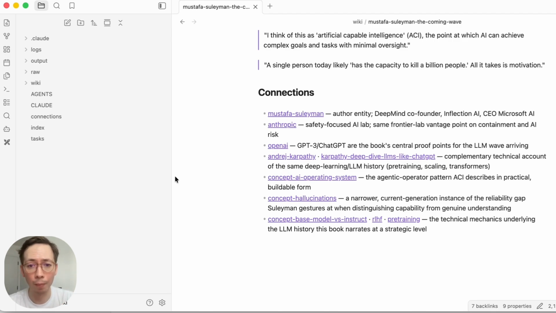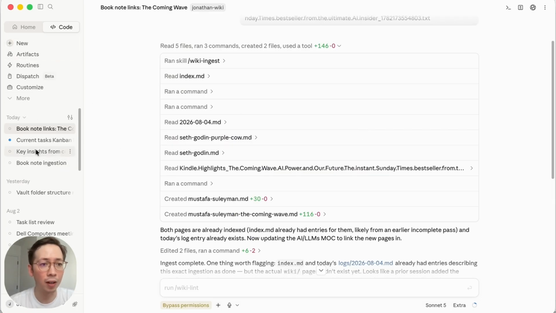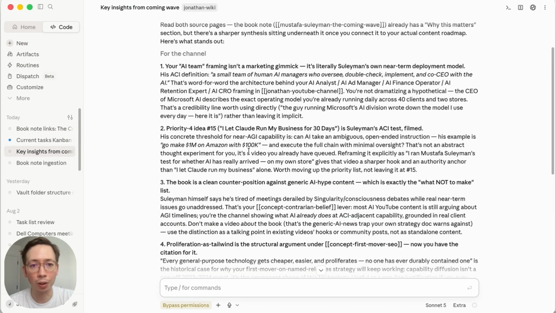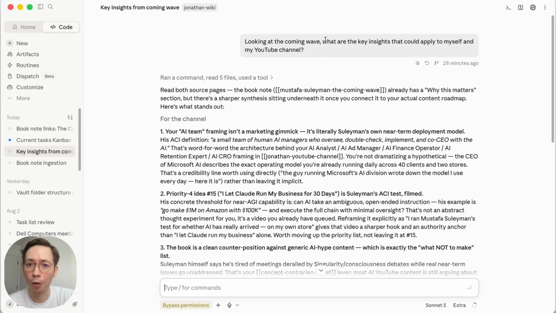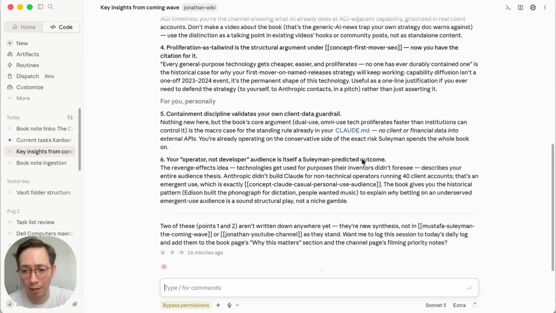So it's very cool. And you can take it further and ask it for insights. For example, looking at the Coming Wave book note, what are the key insights that I could apply to myself and my YouTube channel or my career? Again it's going to look through the index, see the descriptions and relevant materials, and apply those insights to your situation in your life. So this is the power of using a wiki, like a Karpathy Wiki system here.